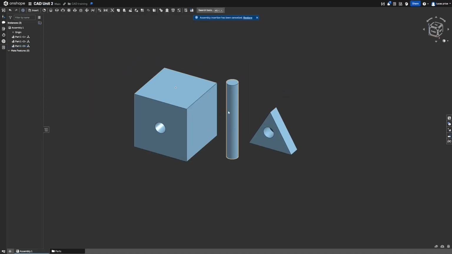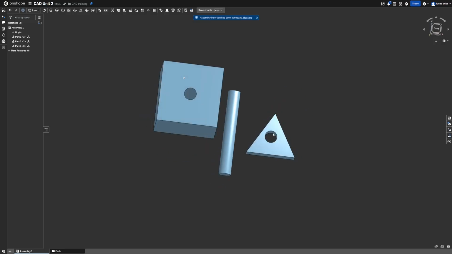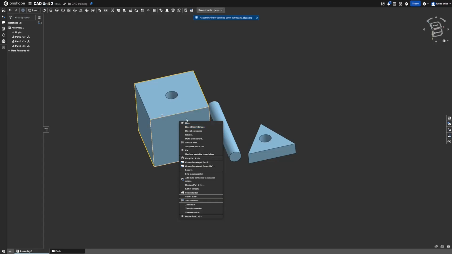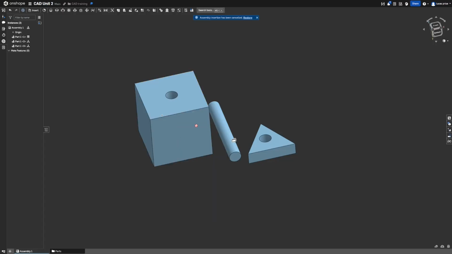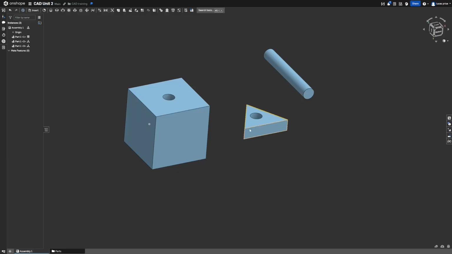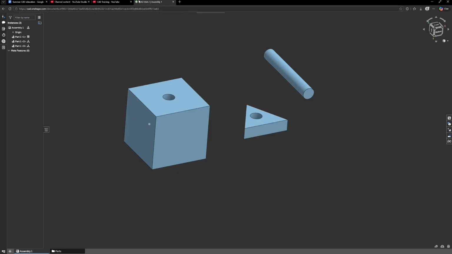Now all your stuff is in here. It's kind of floating around in space. I know that I don't want my box to move at all, so I will fix the box by right-clicking and clicking Fix. Now I can't move that. See, it gives me a little error symbol, but I can move these two still. Now, what I want to do is to be able to slide the rod in and out of the box and have the triangle spin on the top.